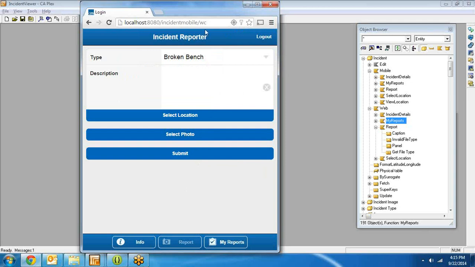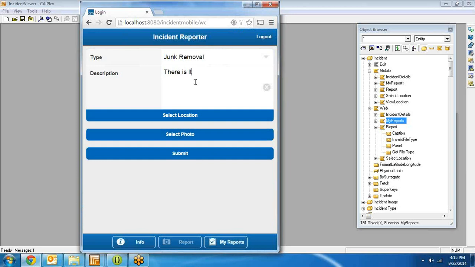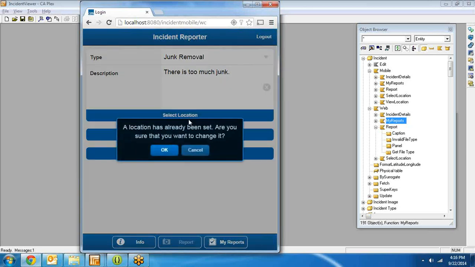And so then let's go ahead and start to create. We'll use our combo box. This is a simple out-of-the-box web client mobile template. We'll say junk removal. There is too much junk. And then we also allow you to change the location. So if for some reason you're reporting something and you're not actually at the location at the time, we allow you to select the location. Once again, we're warning you, we've already set the location. Are you sure you want to change it?